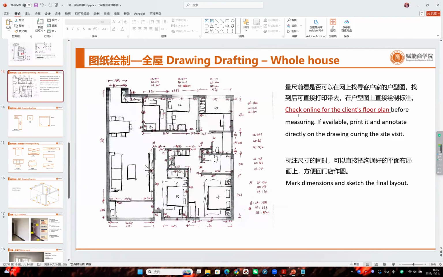And also, before we go to the client's house, we can download the client's floor plan from the internet and print it out on A4 paper and use that, and mark the dimensions and also the furniture on the paper like this. This is a good example.